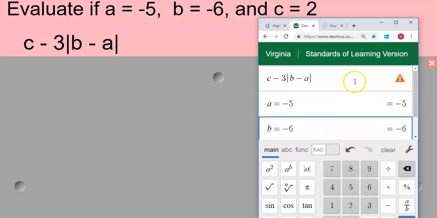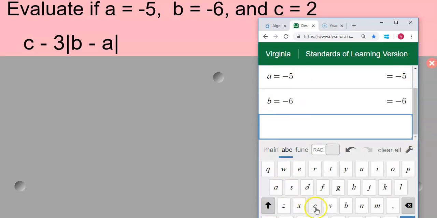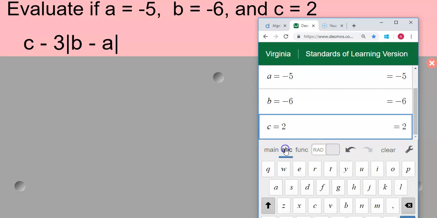All right, and again, when I go to see if it's solved, it says too many variables, try defining C. We've defined A and B, and now we're going to define C. So you're going to go to the next line, and I'm going to tell it that C is equal to 2. The only thing here is you're going to have to go back and forth between the main and the ABC to get your variables.